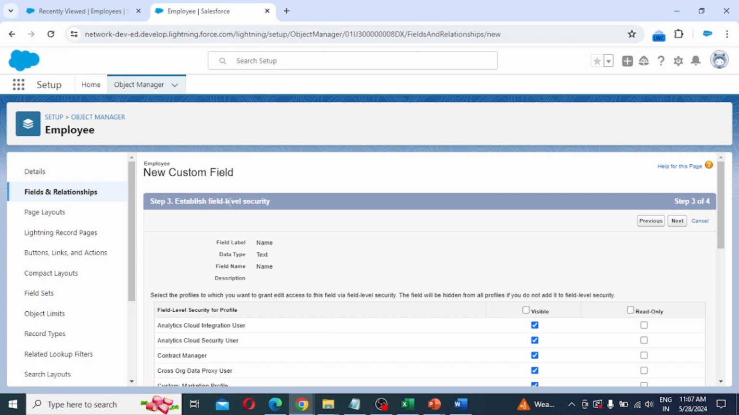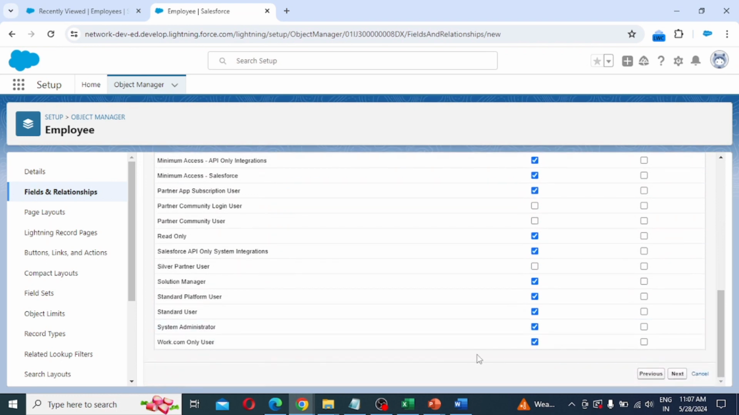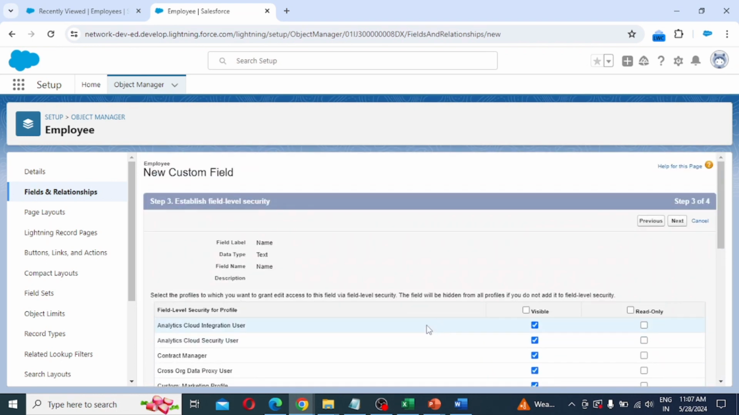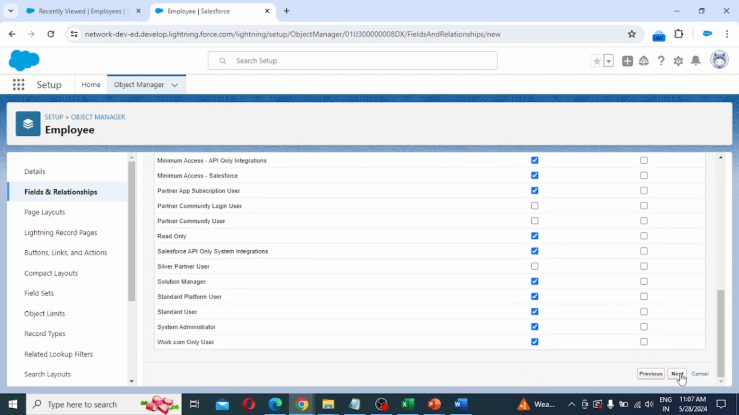So here field level security is there, FLS. It is also an important thing, but for now I am not going in depth on this. It says select the profiles to which you want to grant edit access to this field via FLS. The field will be hidden from all profiles if you do not add it to FLS. So for all the profiles, it is giving edit access. I am going with the default one. Click Next.